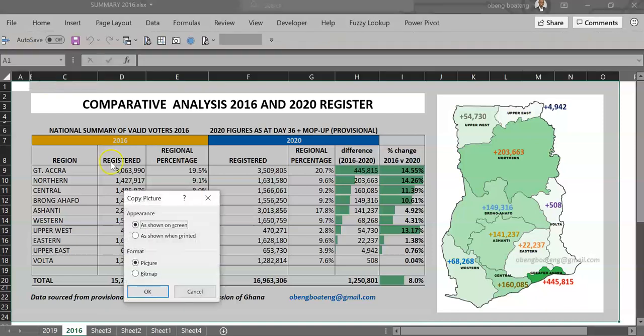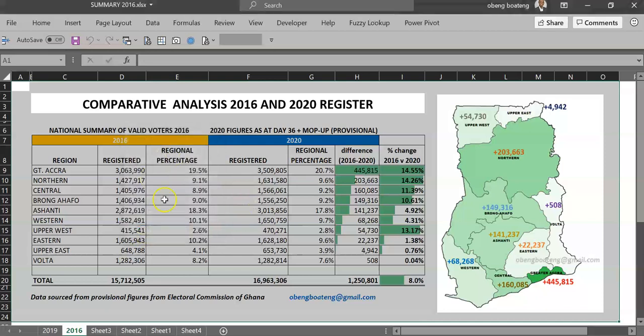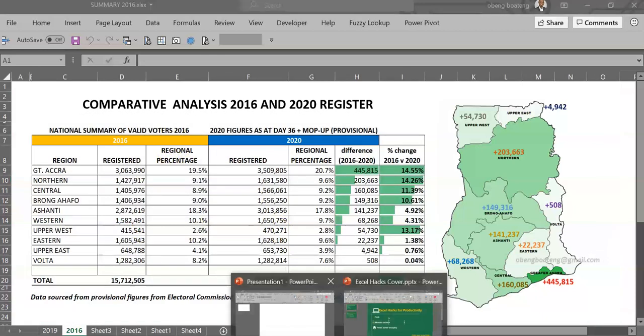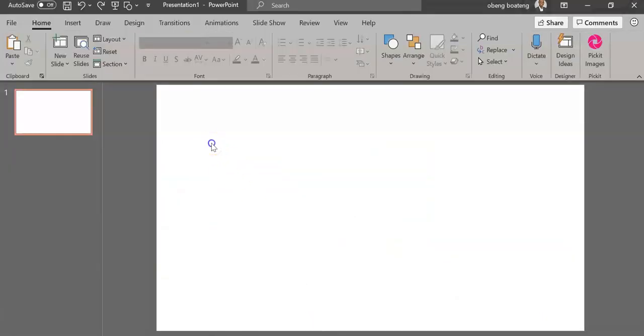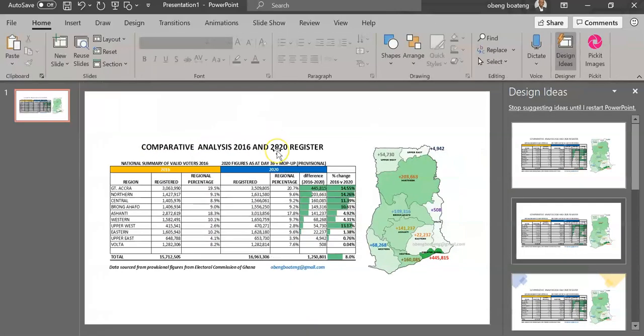So when you click, you get this option and you have options to show it when it's printed or show it as you have it on the screen. For best quality, the default is always better, but you can also try the other options. So you click OK, and this is copied on your clipboard. And you can come to, say, PowerPoint, if you have it open, and Control V, and you paste and adjust accordingly.